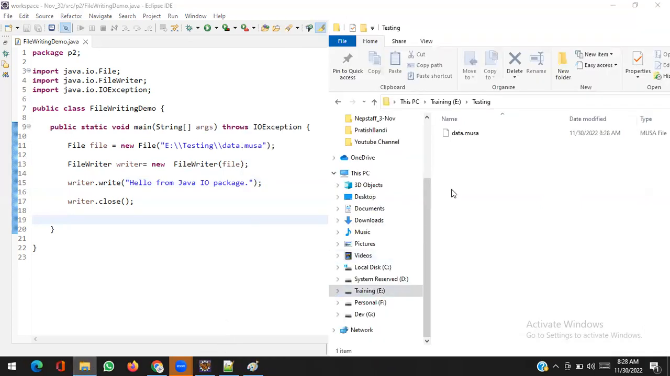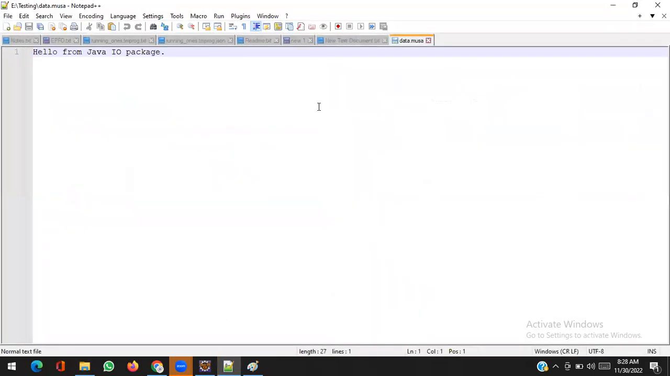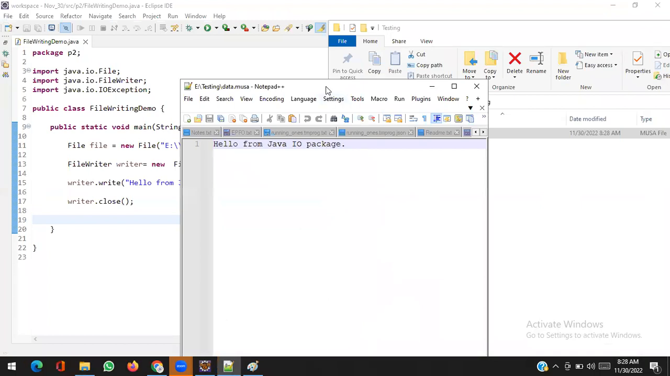So it does it by default. You don't have to create the file. Whenever you are trying to write a file, you don't need to worry whether the file exists or not. If it does not exist, it will create a file. You can see the file is created. Let me show you the data. Right click. Hello from Java. Yes or no?